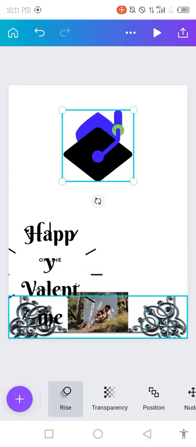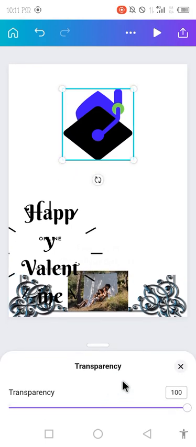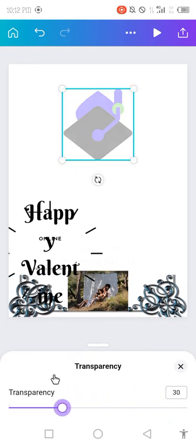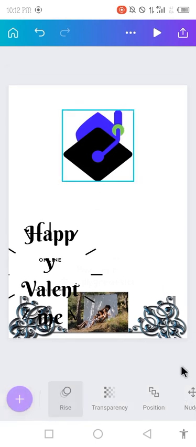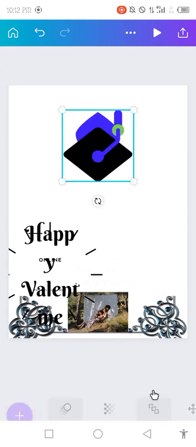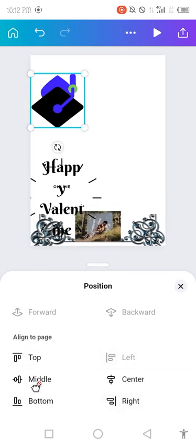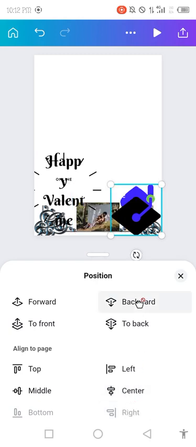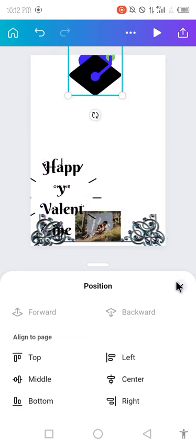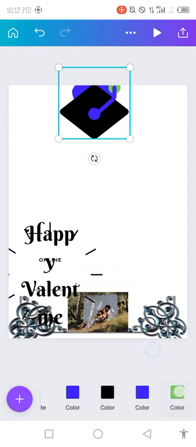That's about animations. Then transparency has to do with the color being fainty or thick. The lesser, the fainter it becomes. Then the more, the thicker it becomes. Position. You can choose it to be at the left, at the middle, bottom, center, or right. You can take it backwards. Okay. You can bring it forward, take it to back, to front. Okay. The Canva is yours. Do with it whatever you want.